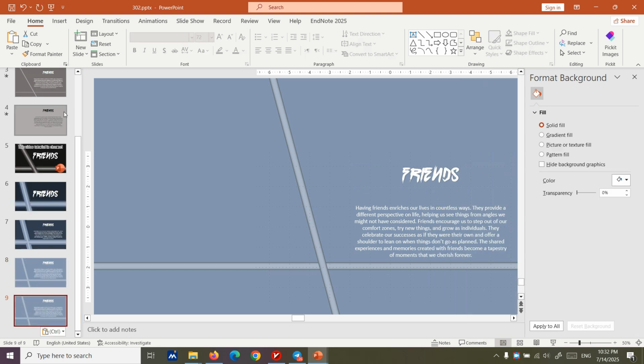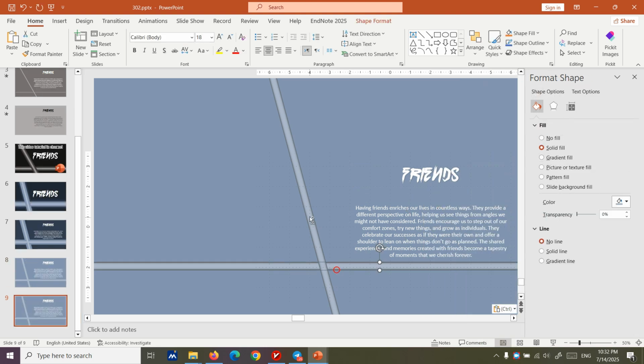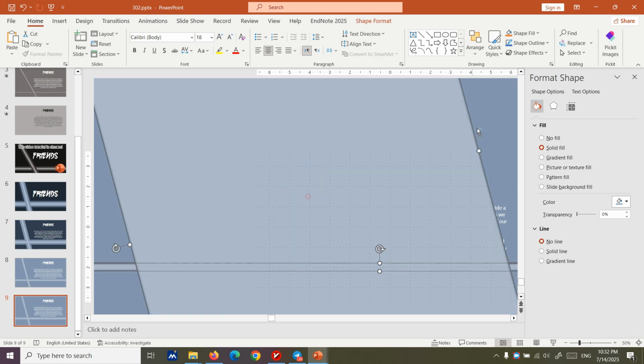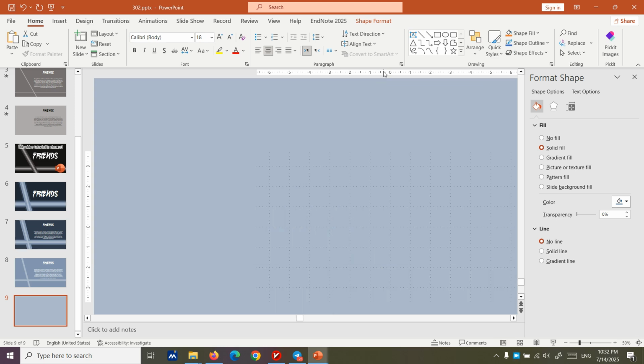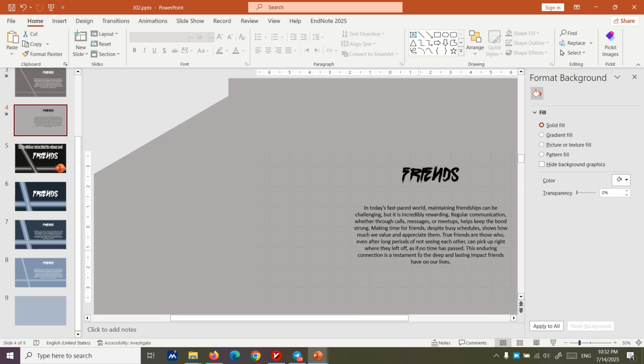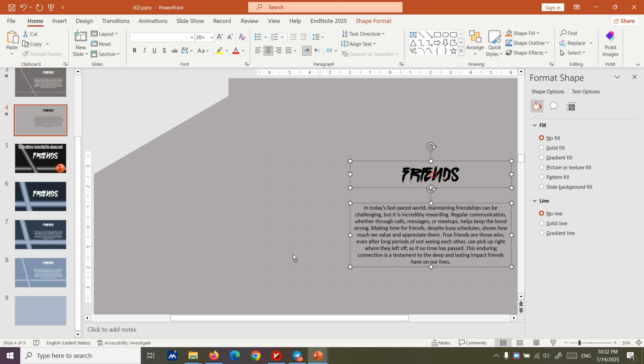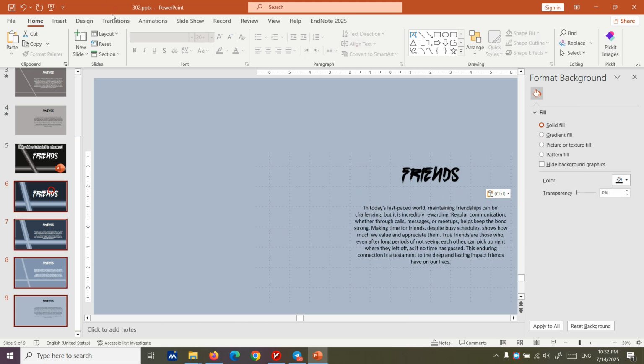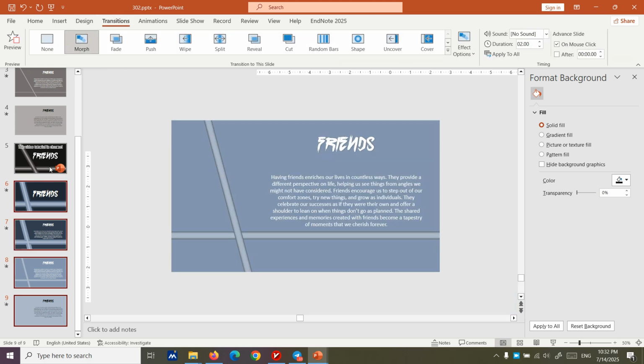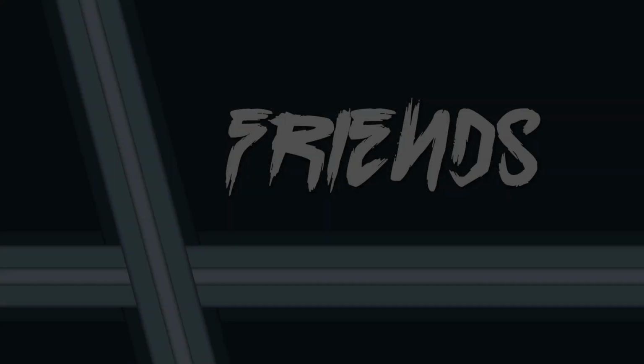Now we copy that here, increase the size, and then after increasing the size, paste the final text. Now set the transition to morph. Your slide is ready. Let's see it.